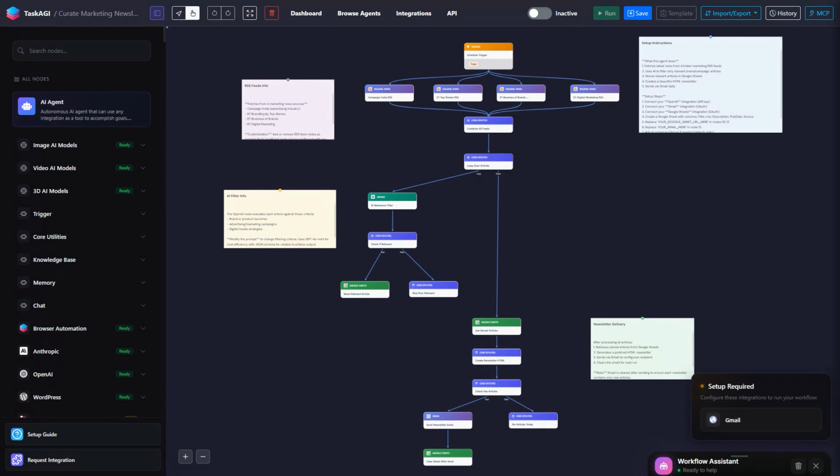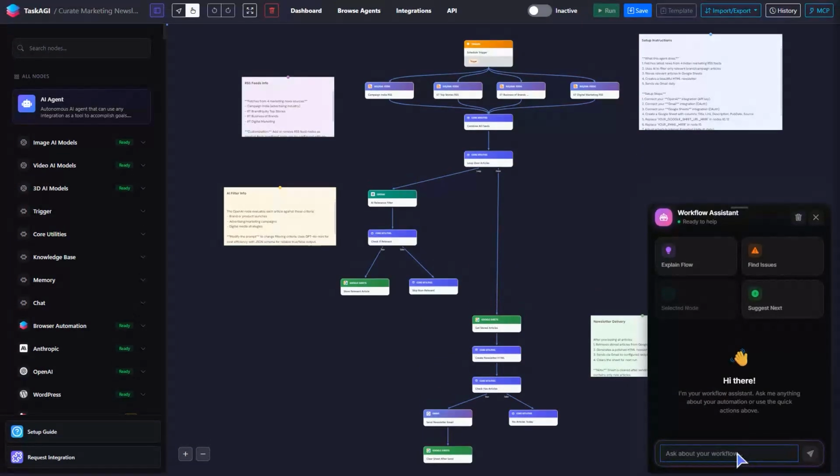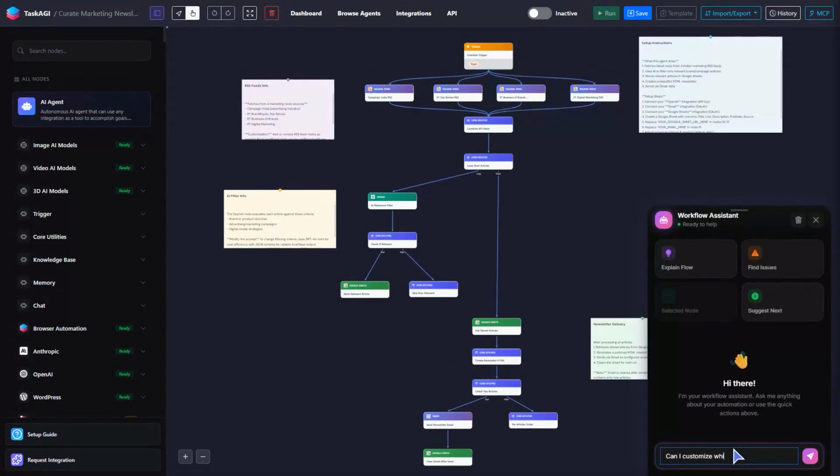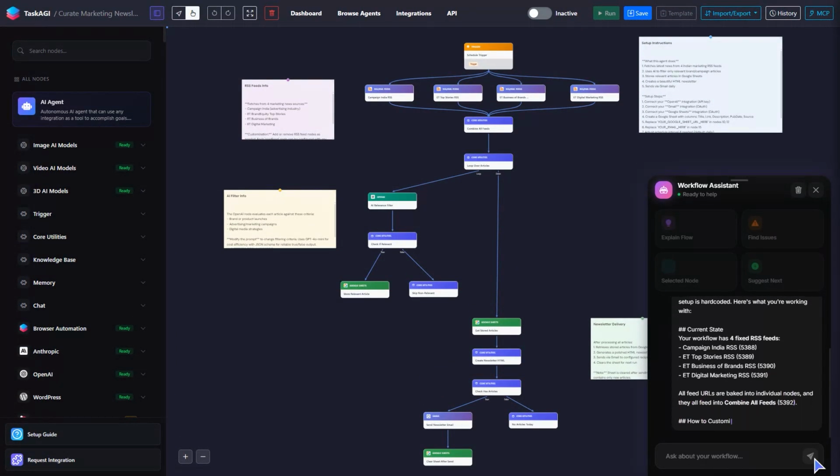The AI assistant is here to answer questions about your workflow anytime. Ask about configuration, integrations, or how specific steps work. Curate Marketing Newsletters in India comes with built-in documentation notes covering setup, RSS feeds, AI filtering, and delivery to get you started instantly.